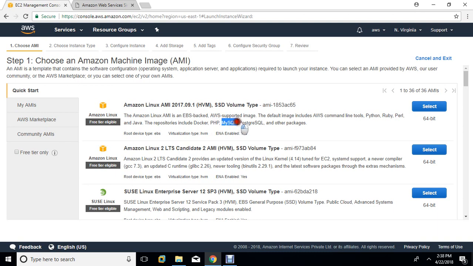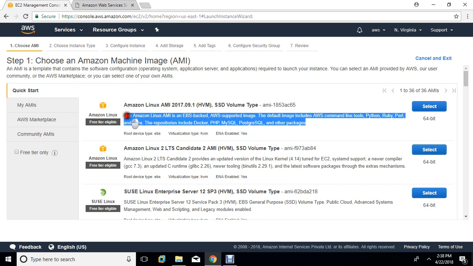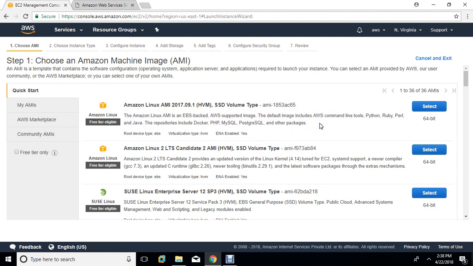If you need MySQL or PostgreSQL and other packages, in a nutshell, you can say EPEL, which means Extra Packages for Enterprise Linux, is already configured with this AMI. So be quite sure that all the steps are already available. Then after that, you can simply go for your AMI selection. Fine.